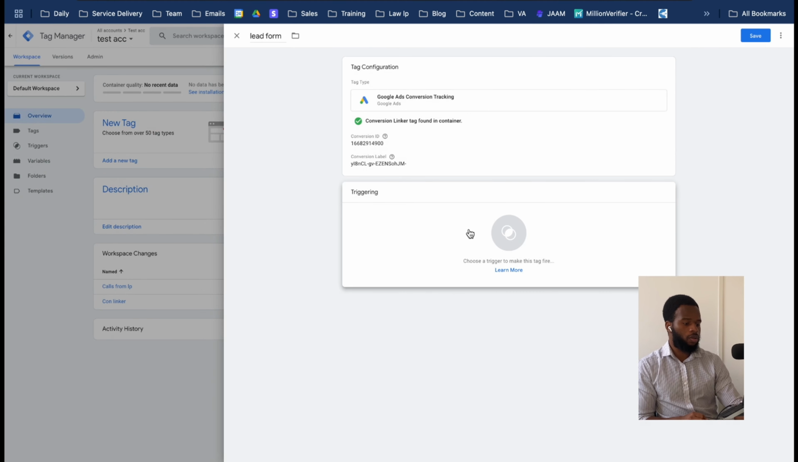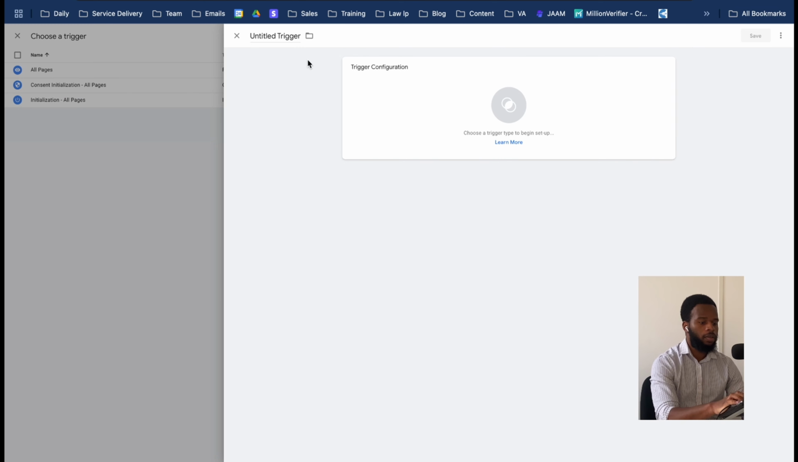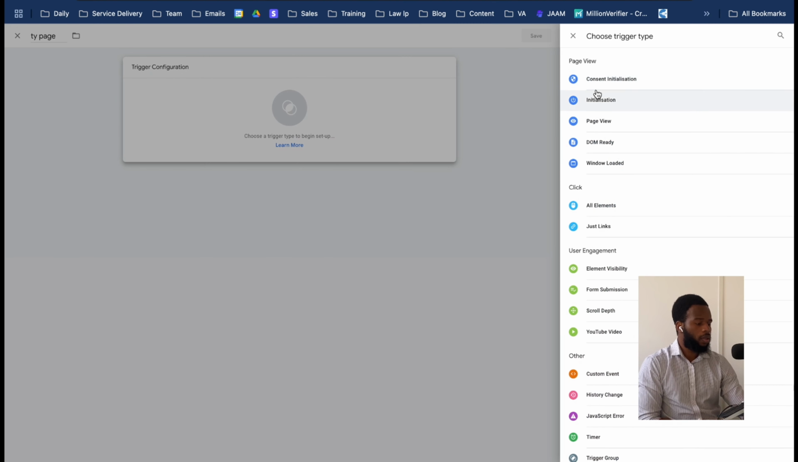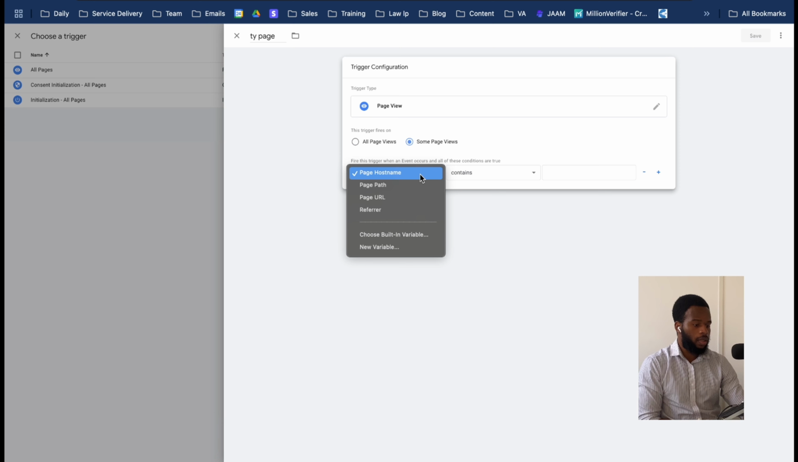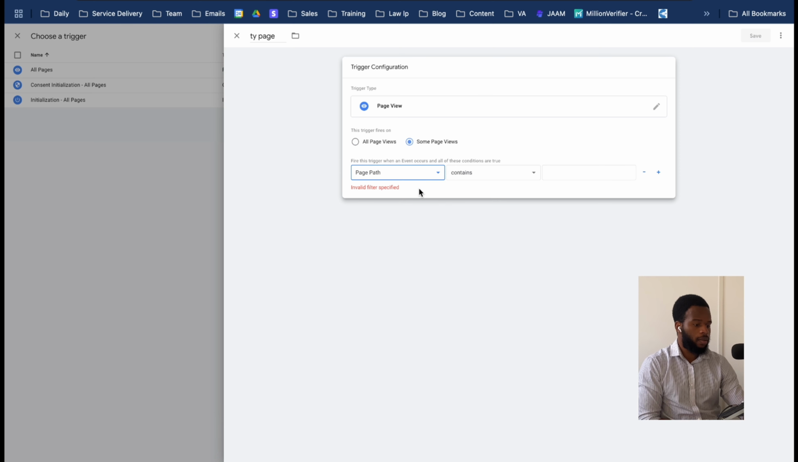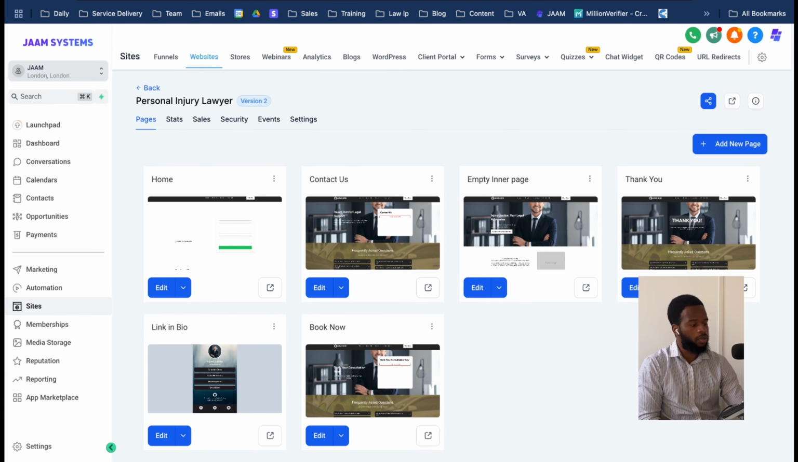So once you click on the trigger, we're going to click on the plus sign, and then we'll call this thank you page. And let's see, click on page view here. And then not all pages, we want to pick some pages. And then we want to put page path, or in fact, let's put page URL. And now we want to just get the back end of the thank you page.